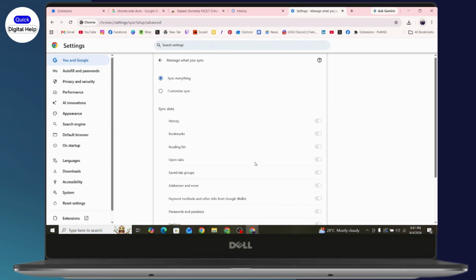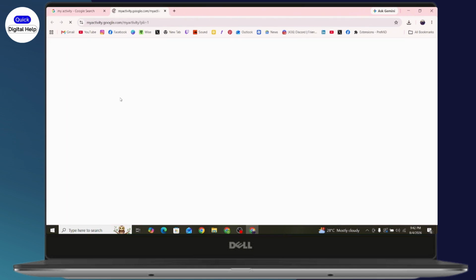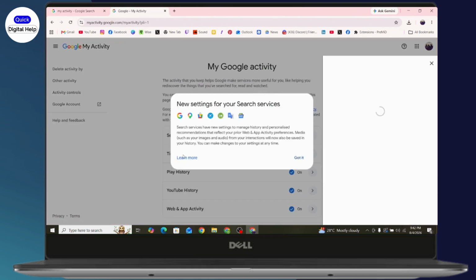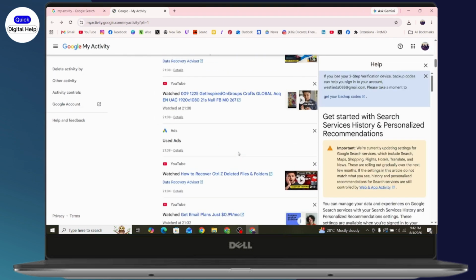Another useful method is checking your Google activity. You can search for My Activity and then click on it. And here you need to scroll down a bit and you will have the extensions option. Click on the extensions and you will have the history of your extensions.